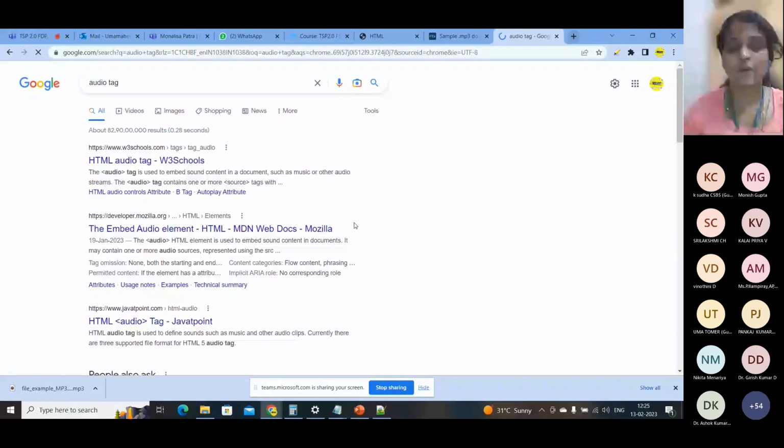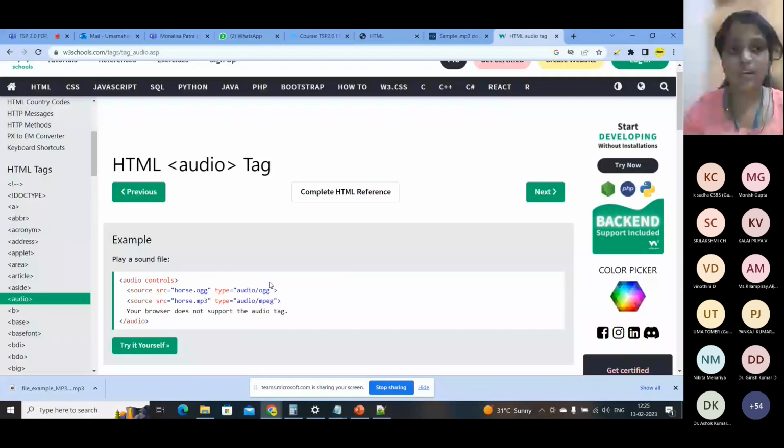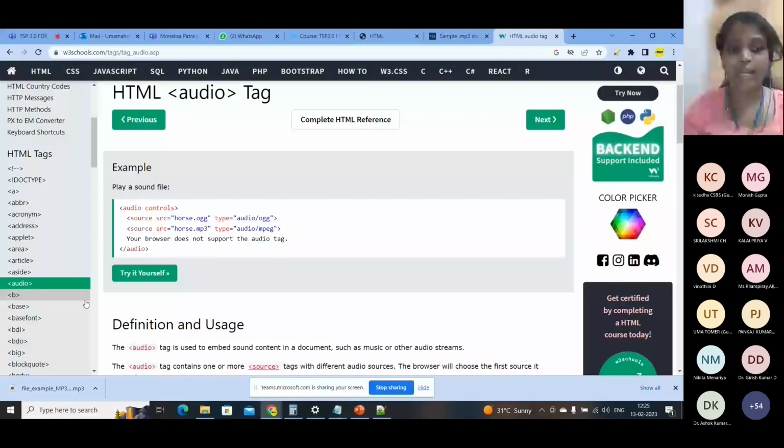I'll prefer this website, because see here, we have different extensions. See in this particular thing, audio is the element, and inside this I have a source element. This source tag is used to import a file. You mention which file you are going to use, and what the type is. The type is audio, and you need to mention the particular format you are going to use. Clear?